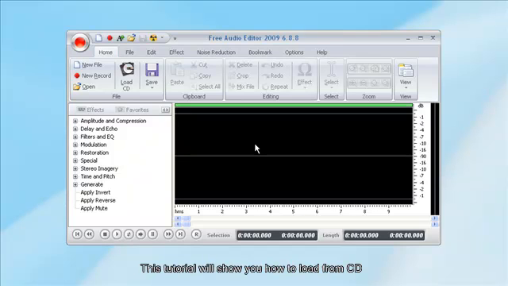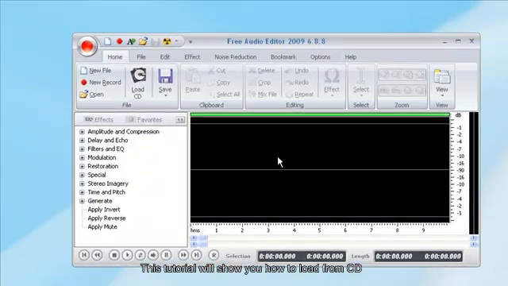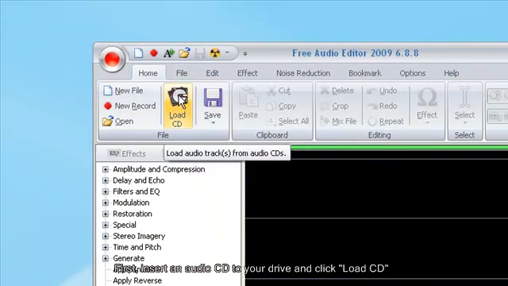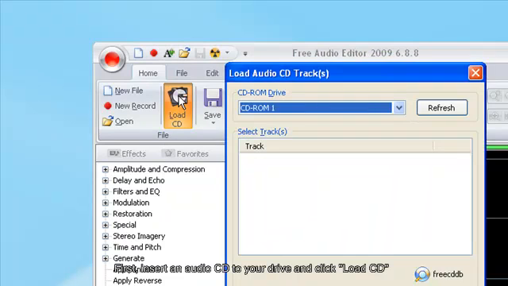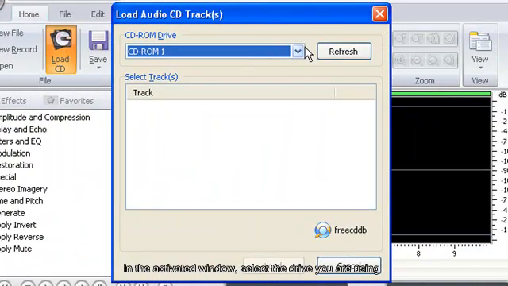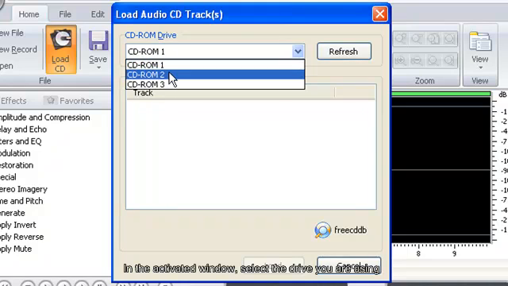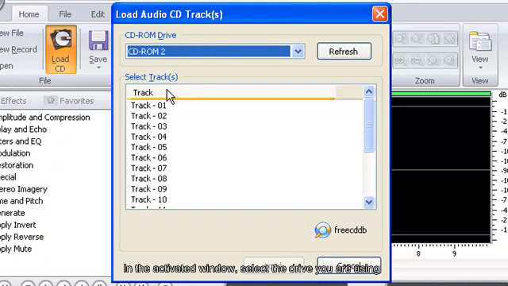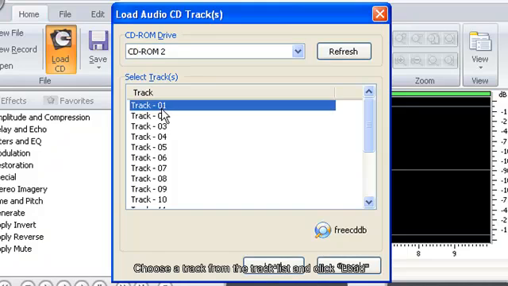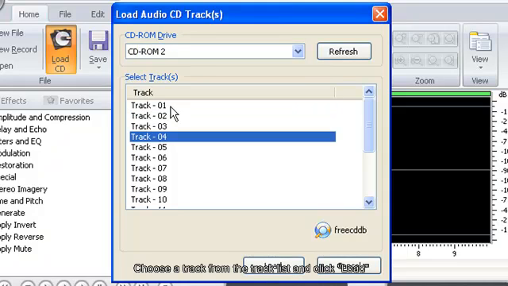This tutorial will show you how to load from CD. First, insert an audio CD to your drive, and click Load CD. In the activated window, select the drive you are using. Choose a track from the track list, and click Load.